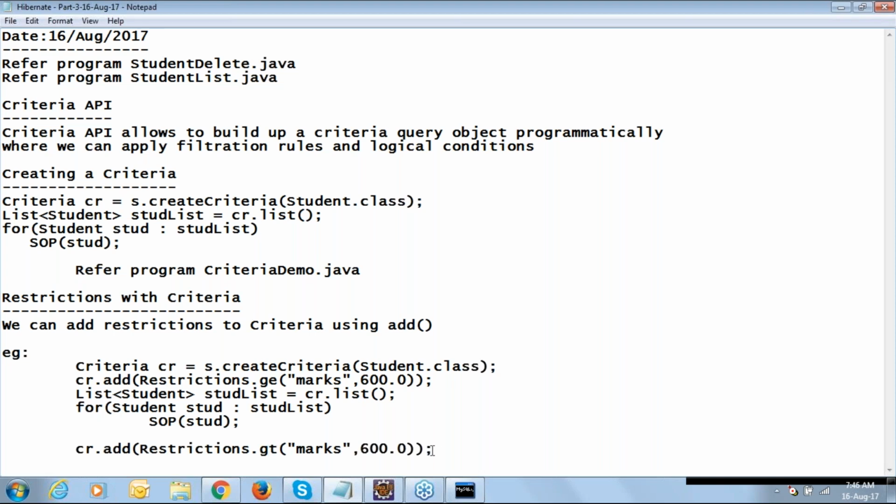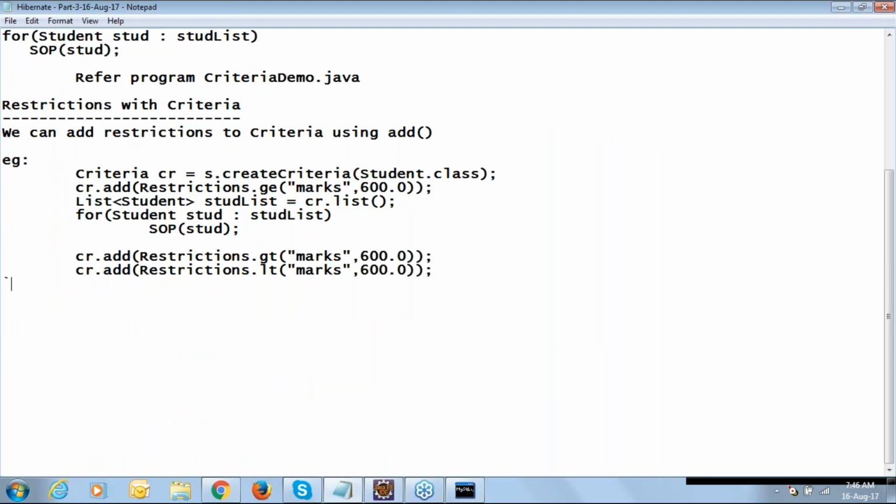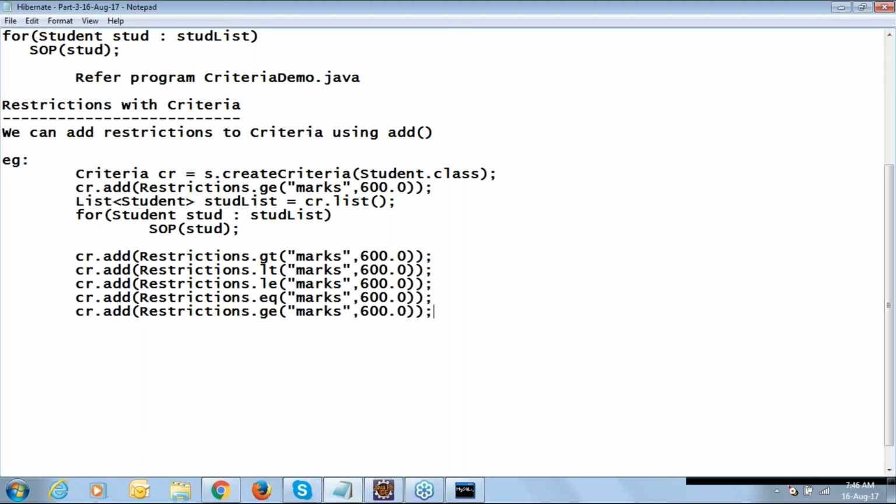GT. GT means greater than. GE we have already seen. LT means less than. LE means less than or equal to. EQ means equal to. NE means not equal to. So these are the symbols. These are the methods we call under restrictions.